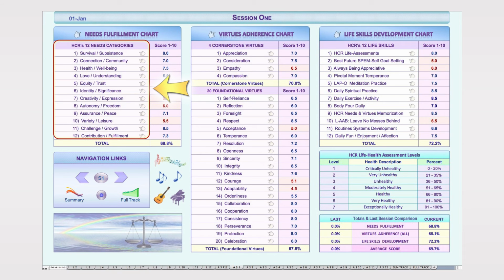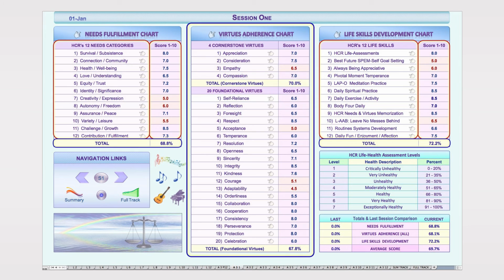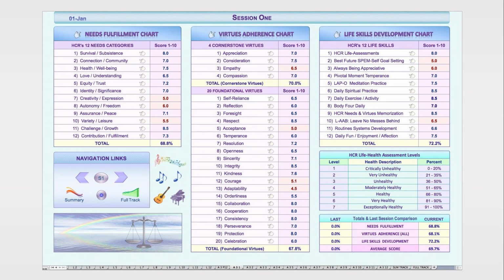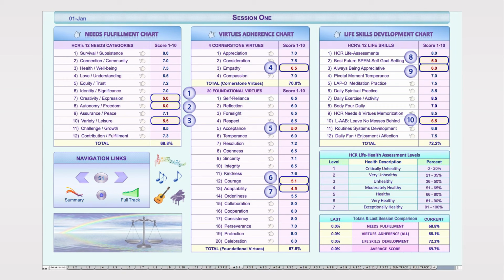Here we see the needs categories listed, and beside these, the scores are displayed, with the total percentage score at the bottom. The life skills chart follows the same format, as does the virtues chart. The difference is the virtues chart has the 4 cornerstone virtues listed at the top with their own score total, and the foundational virtues listed at the bottom with their own score total. The charts automatically highlight the 3 lowest scores for the needs categories, foundational virtues, and life skills, and the lowest score for the cornerstone virtues, so your 10 lowest scores will be highlighted. These will be the areas you will be working to improve first. This strategy is based on the concept that you are only as strong as your weakest link.